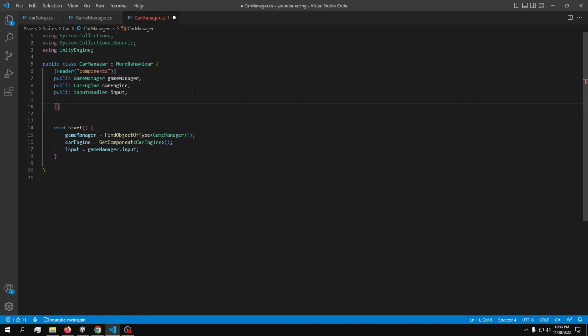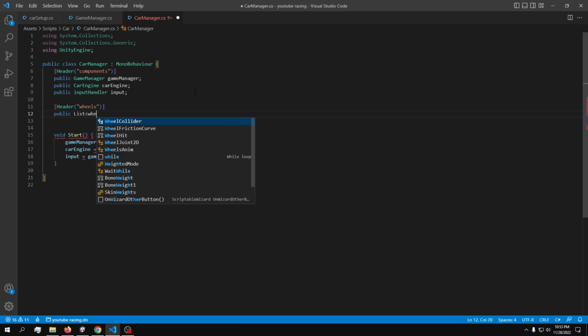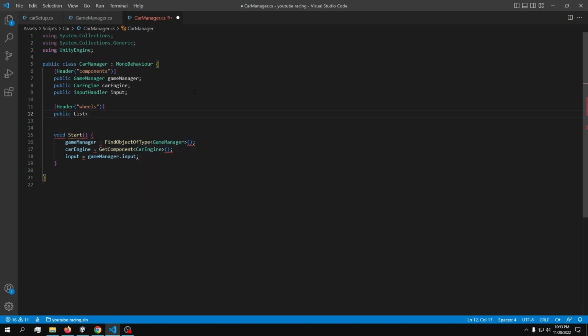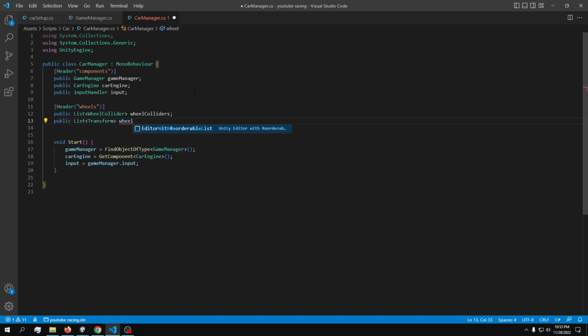So what I'll do is create a new header, call it wheels. In the wheels we'll have a public list of wheel, actually no, we should call it wheel collider. There we go. And I'm just going to call it wheel colliders. Then I'll have another list, and this time of transforms, and call it wheel meshes. Next, I'm going to make this hide in inspector.